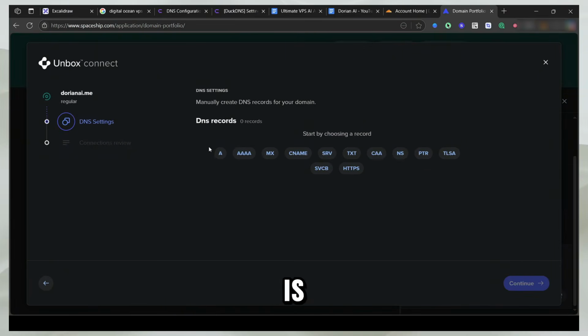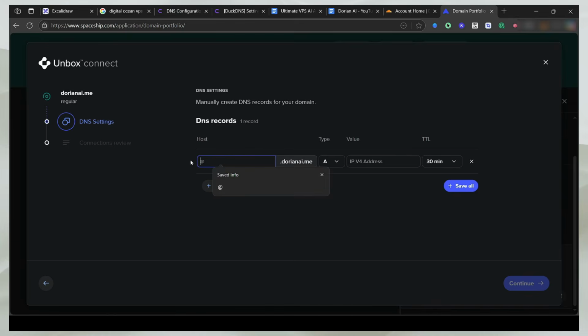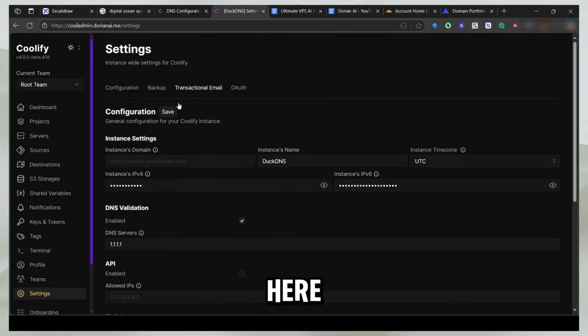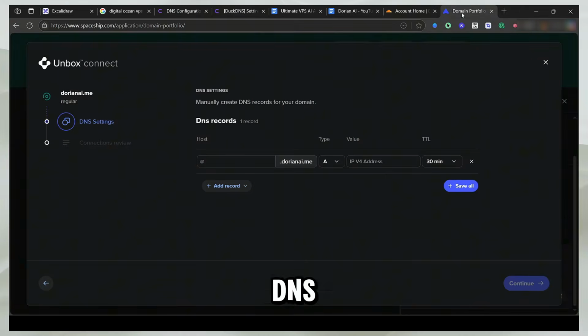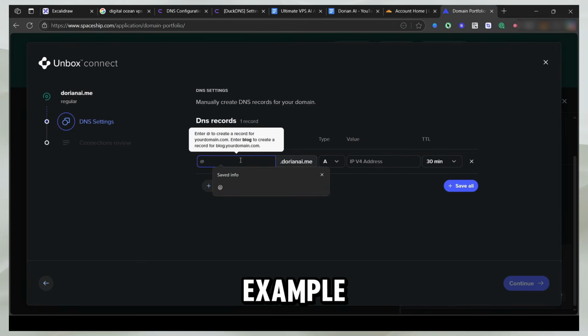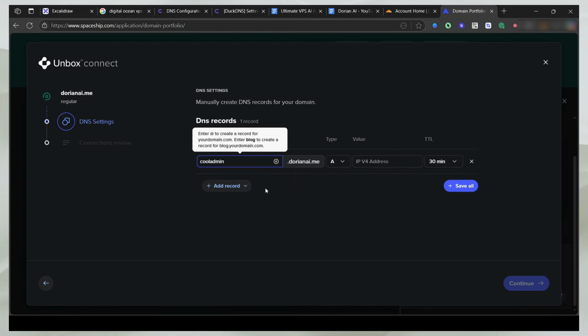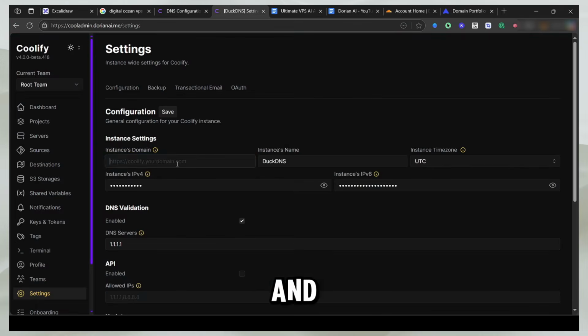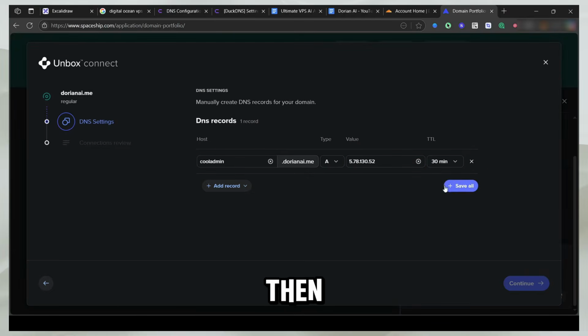So what you actually have to do is you have to add a record, and then here you add any subdomain or something you need, and then you'll add the IP which you copy from here, the IPv4 like we copied in the DNS. So you can paste that here and you can save it, and you can actually copy the domain name. Like for example, if I was supposed to make a cool admin, then the domain name will be cooladmin.dorianai.me. So I'll go ahead and paste it. Then I'll copy this IPv4 and come here and paste it. And then once I save it, I'll be able to access my Coolify dashboard on cooladmin.dorianai.me.